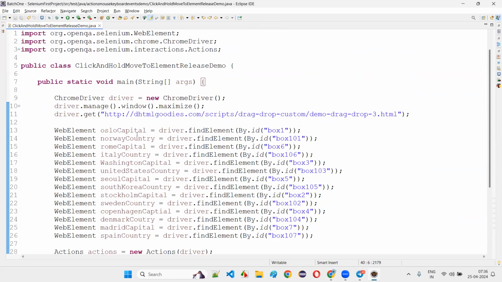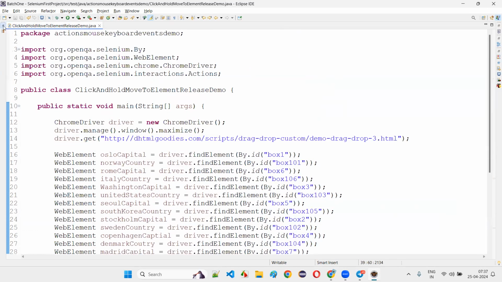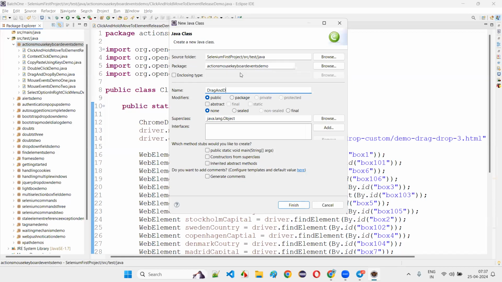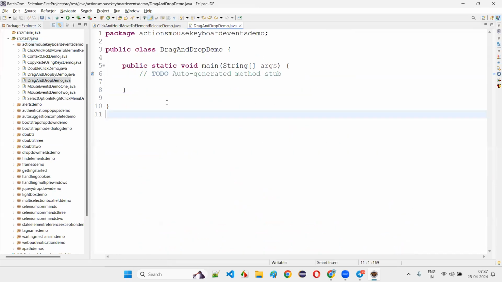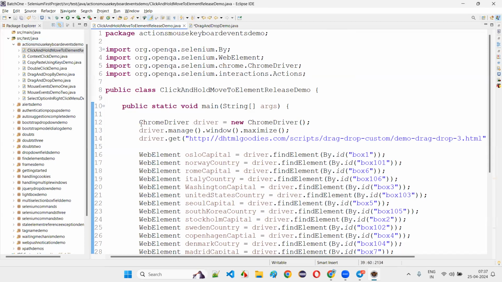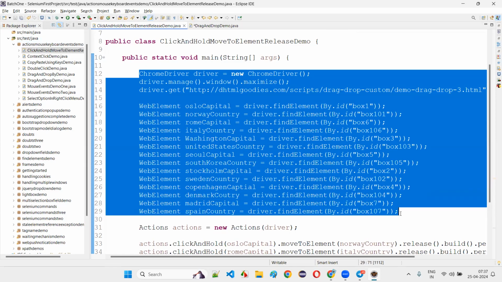So instead of using this click and hold, move to element and release, we can simply use a single command known as drag and drop. You don't have to work hard this much. So I'm going to demonstrate that as part of another class, but I'll copy paste most of the stuff. Drag and drop demo I'm going to demonstrate now. Inside the main method, I'm going to copy paste most of the things. All these web elements I'll copy paste up to here.